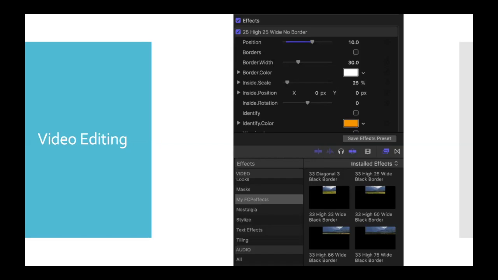Also down here, you can see the installed effects. This is my FCP effects. If you download the Screen Splitter 2 from fcpeffects.com, then it automatically shows up there, and then you've got all these options. So you've got 33 high, 33 wide with a black border. You've got 33 high, 50 wide with a black border. So you've got different options there. You have a ton of different ones that you can pick, just whatever works for your project. And they're not even all squares. Some of them are triangles or strips. So again, effects at the bottom, positions and borders are right there. And then there's the effects list.